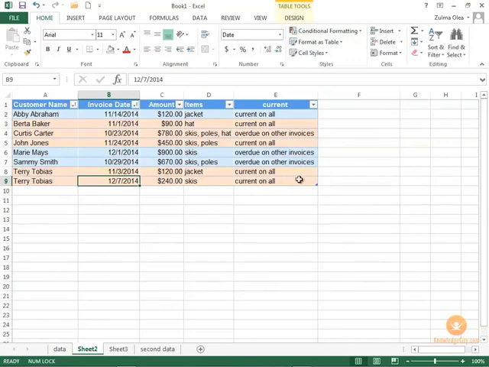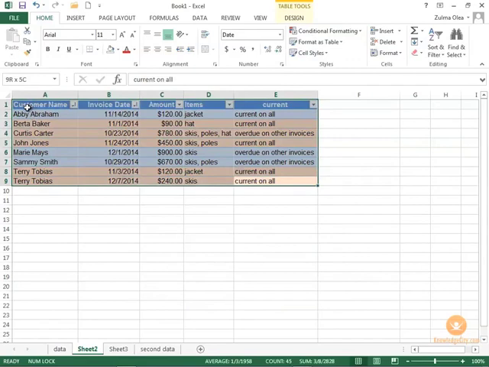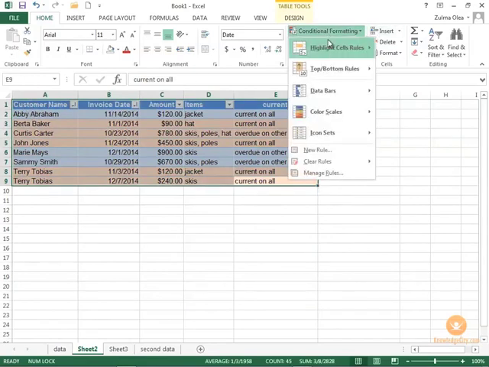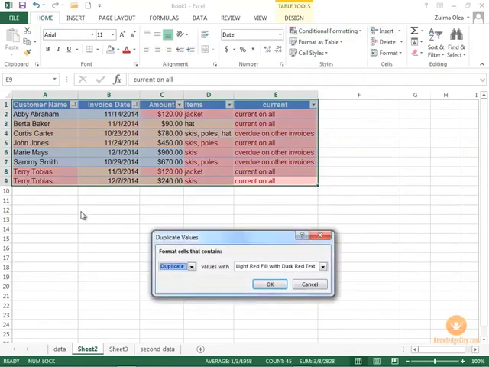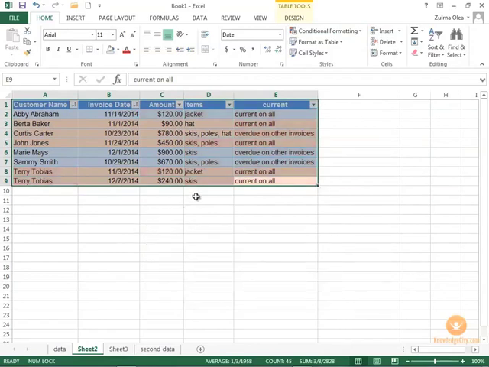Here, notice I hadn't selected anything. I have to select in order to do that. So you have to select first in order to get it to show those duplicates. I do not want to remove them, although you could.